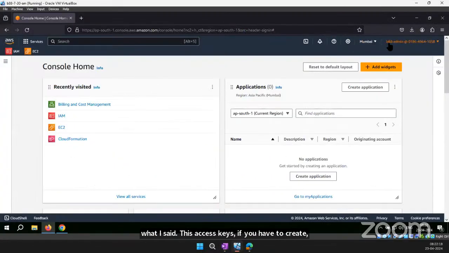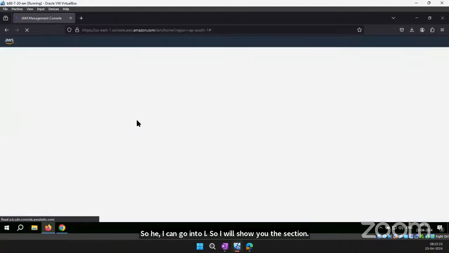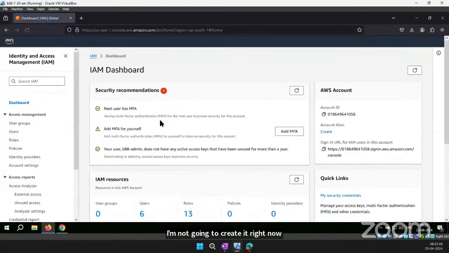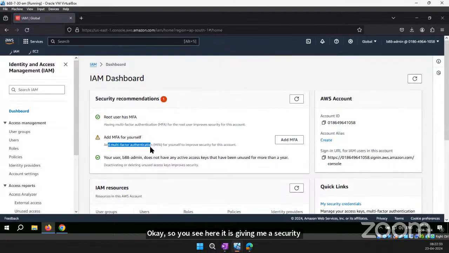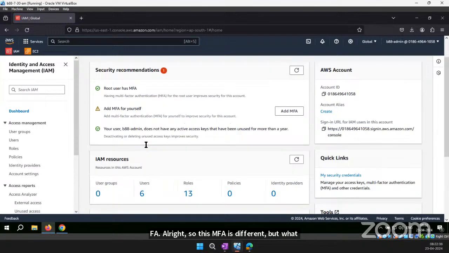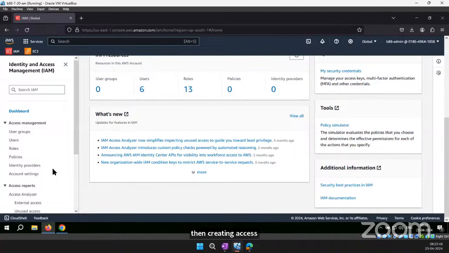Like I'm now logged in as an IAM account user. So here I can go into IAM. I will show you the section. I'm not going to create it right now. Here it is giving me a security recommendation, like to create MFA. MFA is different. But what I want to do is security credentials. Changing password and then creating access keys, all of that falls under security credentials. Give me a second. The screen seems to have frozen up a little bit.